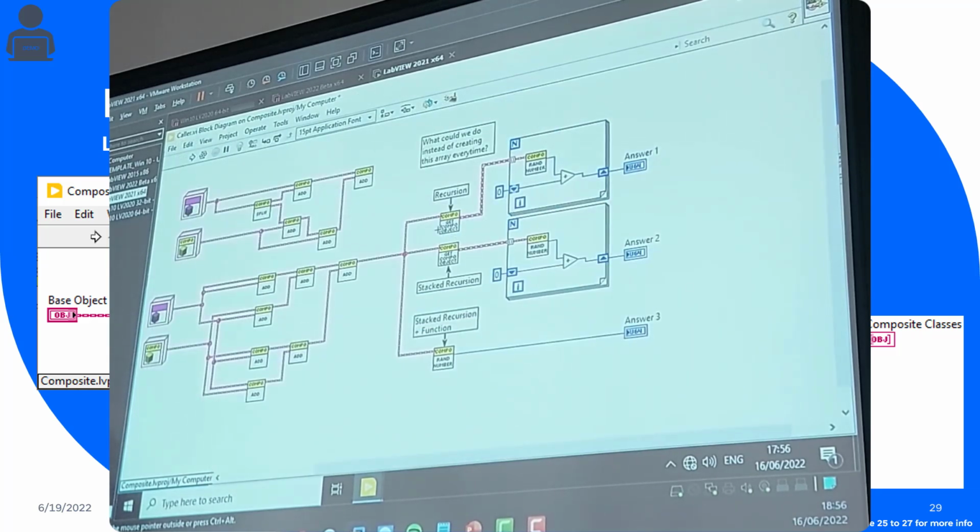Now, getting all of those composed objects takes time, regardless of the recursion technique you use. So, the question here is, what could we do instead of recreating this array every time? That's the last design pattern. Proxy. Okay, there's some murmurs of proxy. Yes, that is the right answer.